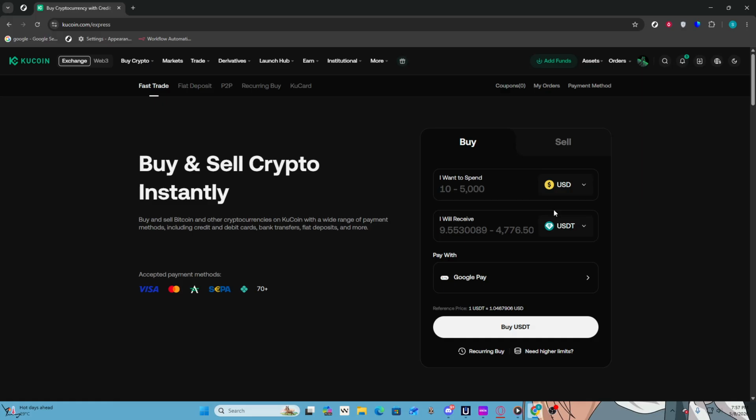Next, click on Pay With to choose your preferred payment method. A drop-down menu will appear, allowing you to select from various options. Make sure to choose a method that is convenient for you. Select Google Pay as your payment method. This choice will initiate the payment process through your Google Pay account. Ensure your Google Pay account is set up and ready for transactions.